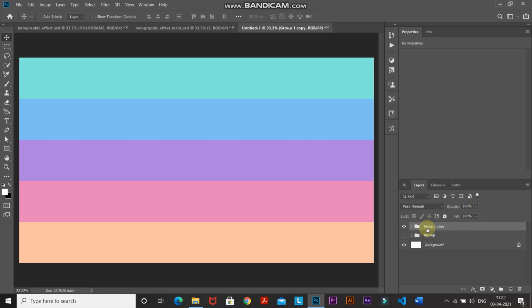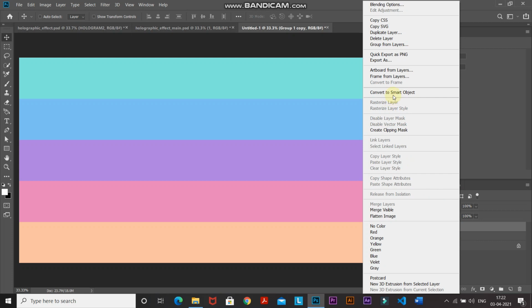Now we need to rasterize this group. So for that, right click on the group layer and then select the option as merge group. After that, we need to convert this thing into a smart object as well. So for that, again right click on the layer and then select the option as convert to smart object.